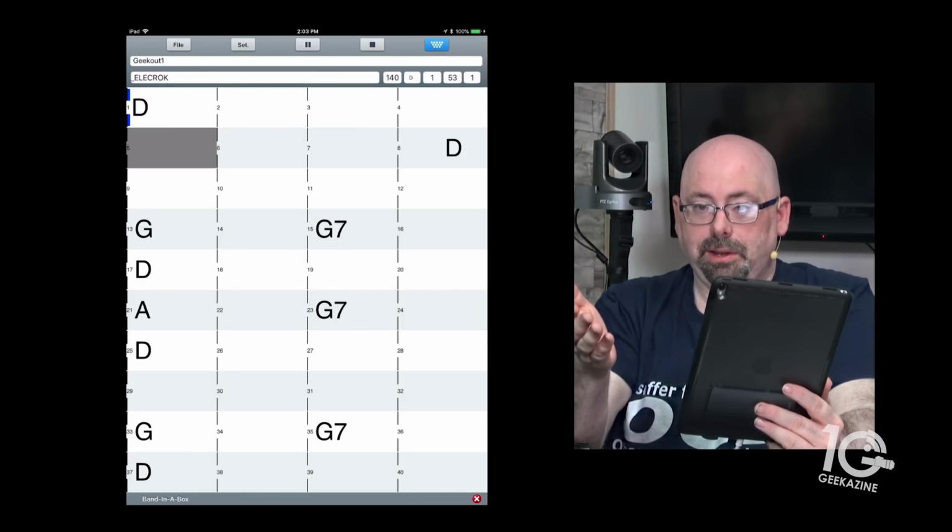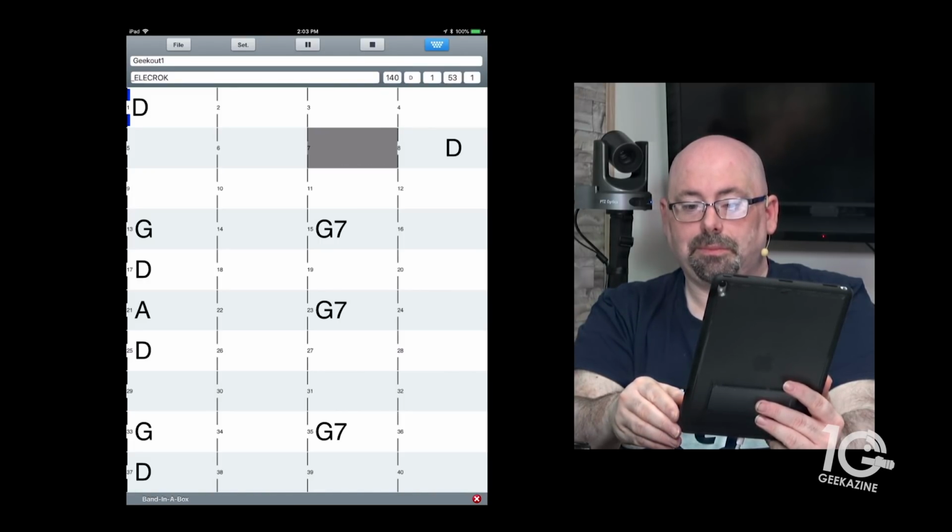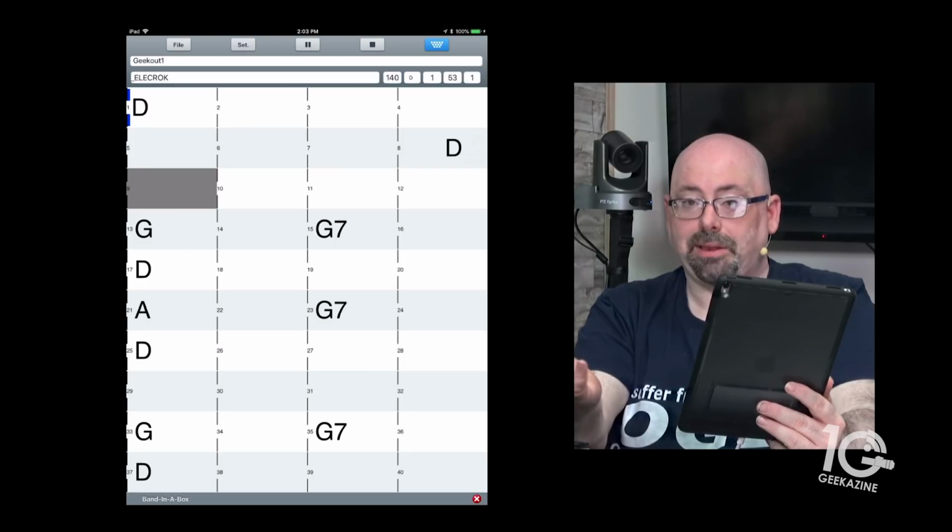So my marimba melody right there happens again. And the band comes in fully.